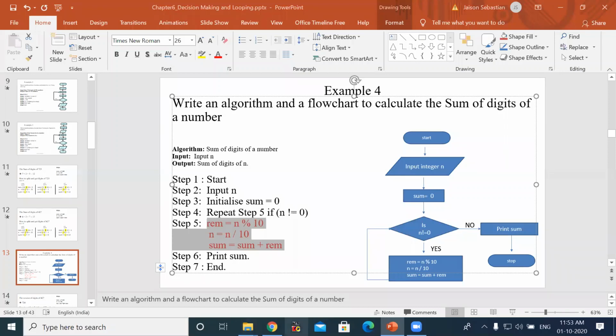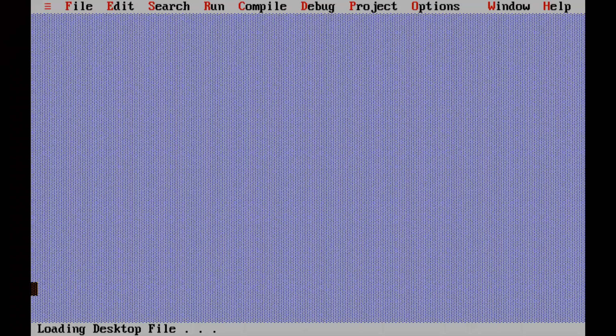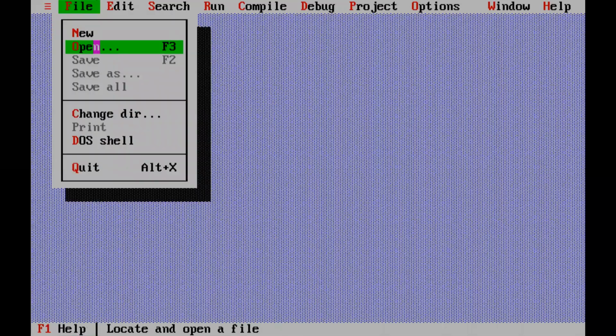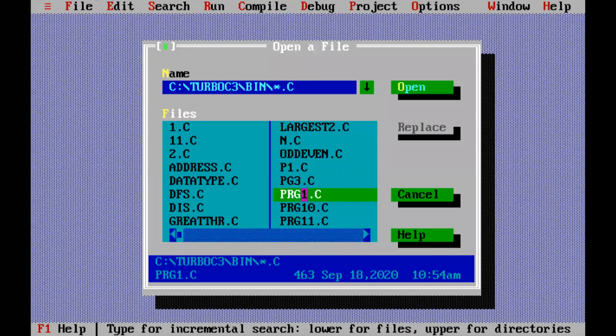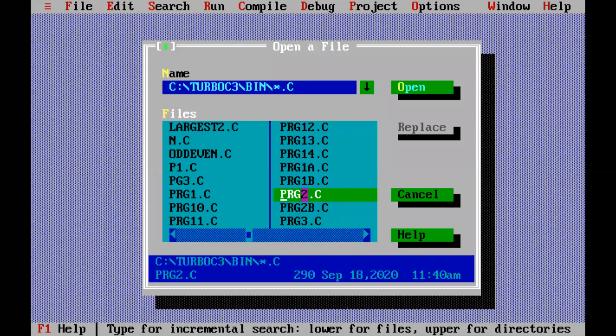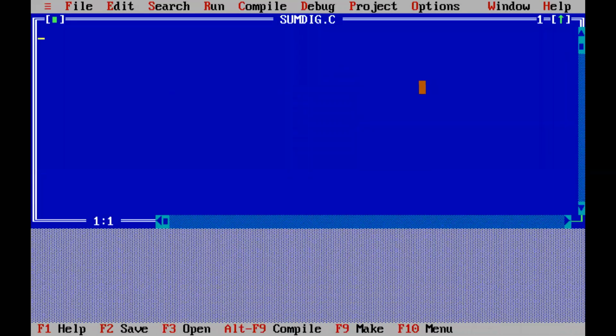We already started writing the program, but I closed it, I think. We will do it from the beginning, or we'll see. What was the name? Okay, so we will start from the beginning itself. I didn't save, I think.